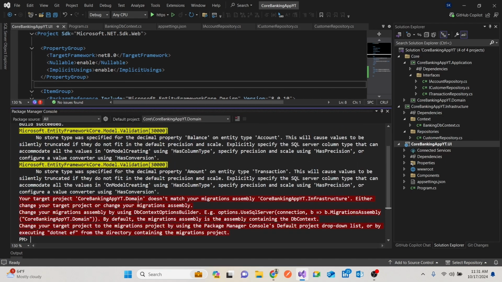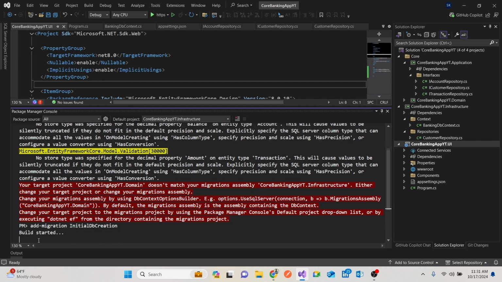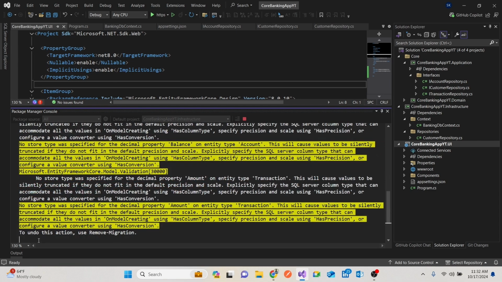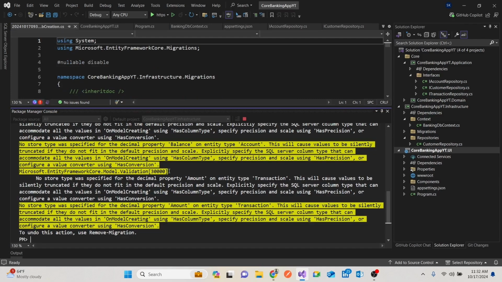And it says the target domain doesn't match. So the thing is, we are running in the infrastructure, so you're better off doing that in the infrastructure. These things happen, but it's good to know why that error. So the infrastructure is what has the context. The red there is just to do with the decimal validation, so don't worry about that.